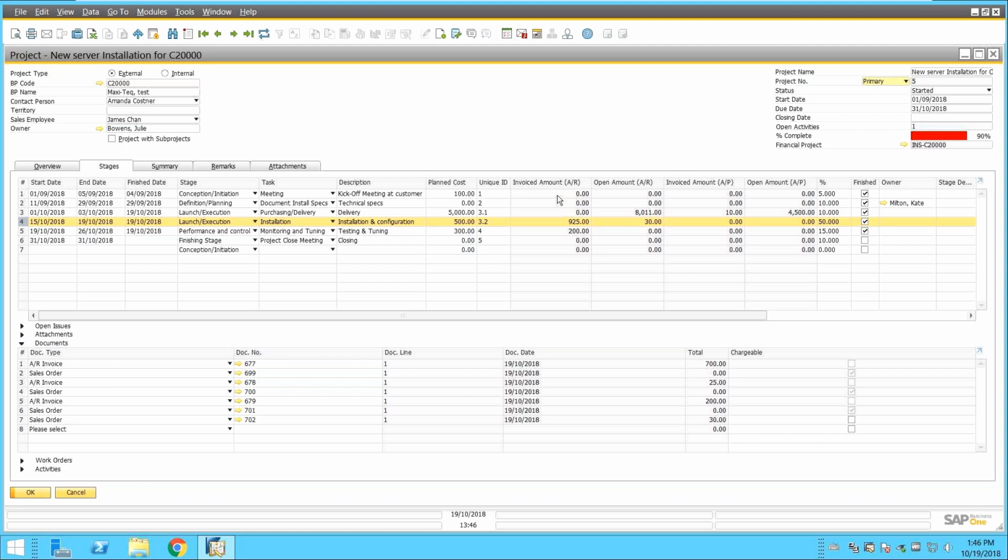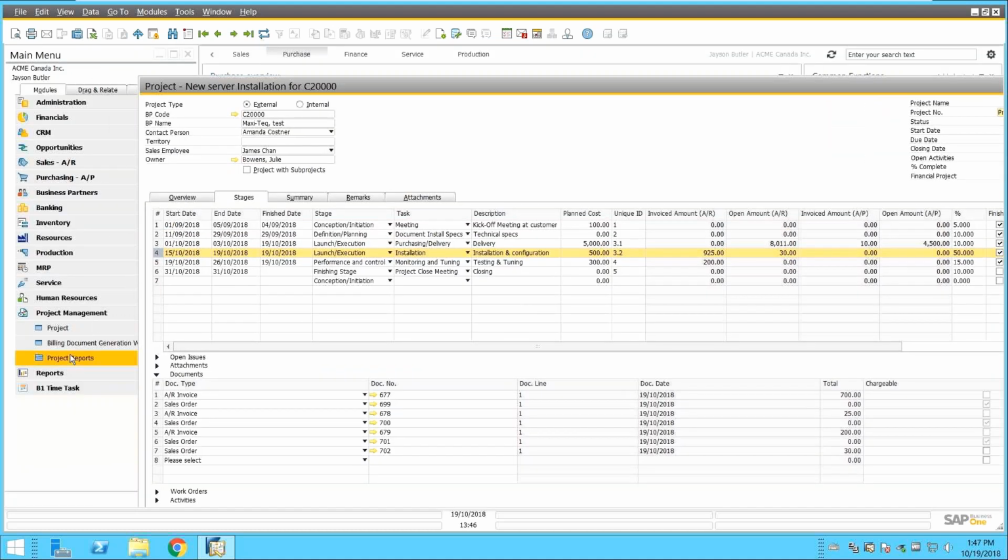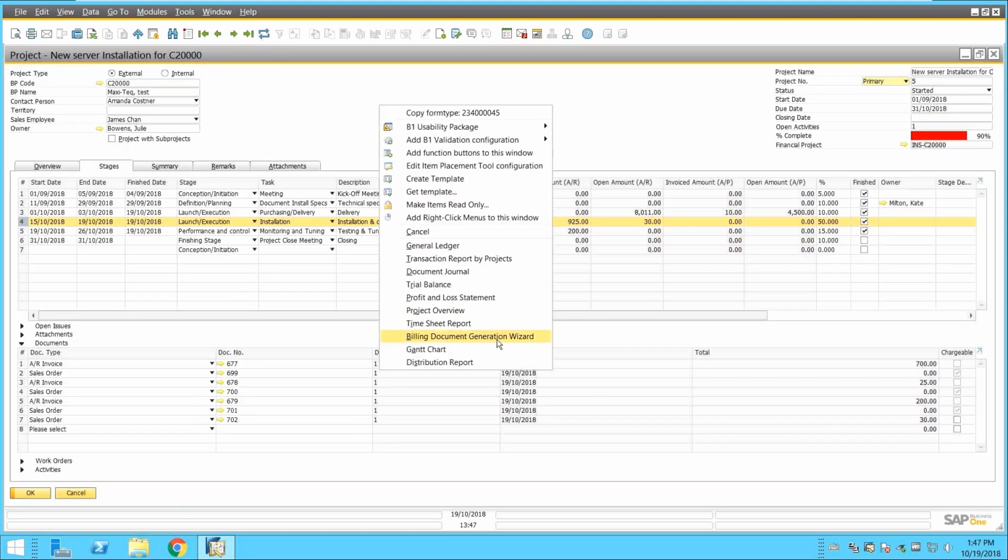And then, another feature that you have in this project management tool is, let's say you have several documents that you need to invoice to this customer. Let's say you create several orders and you want to invoice the customer just when the project finishes. So you can do this. This is specific for 9.3. What I'm going to show now is the billing document generation wizard. In 9.2, you have the project management, but you don't have the document generation wizard. I can use it from here.